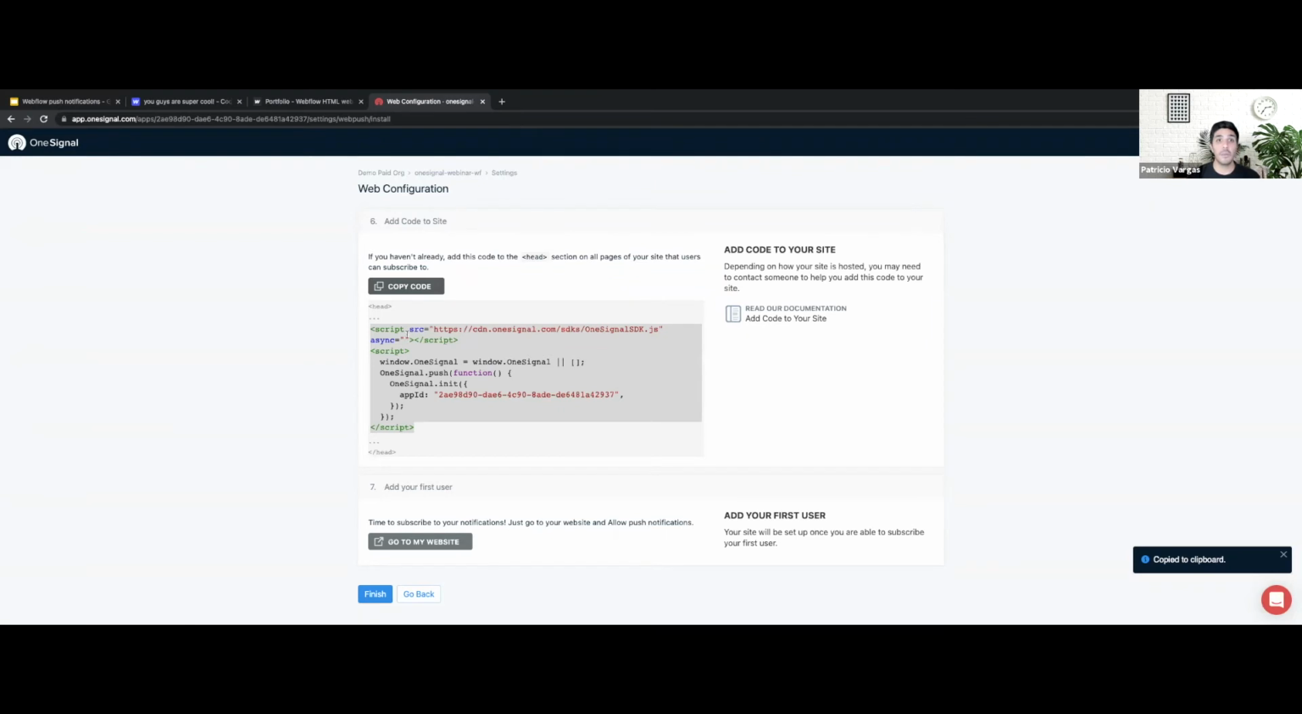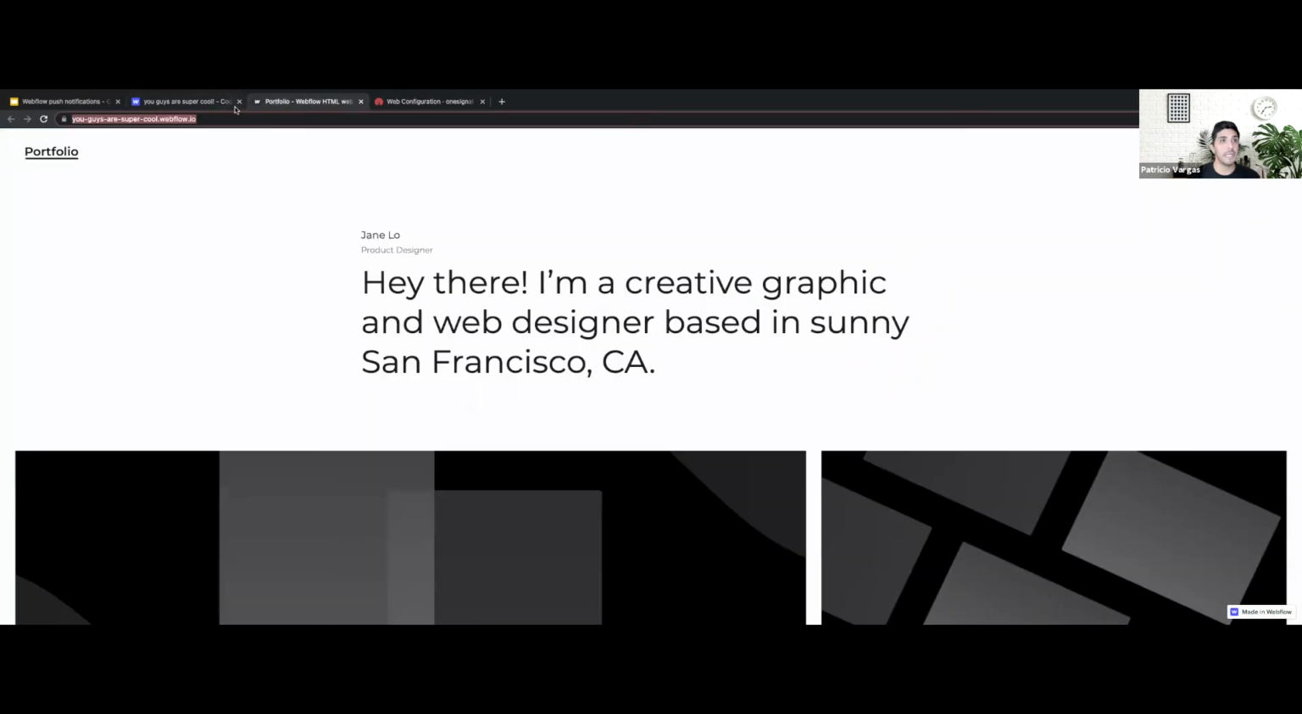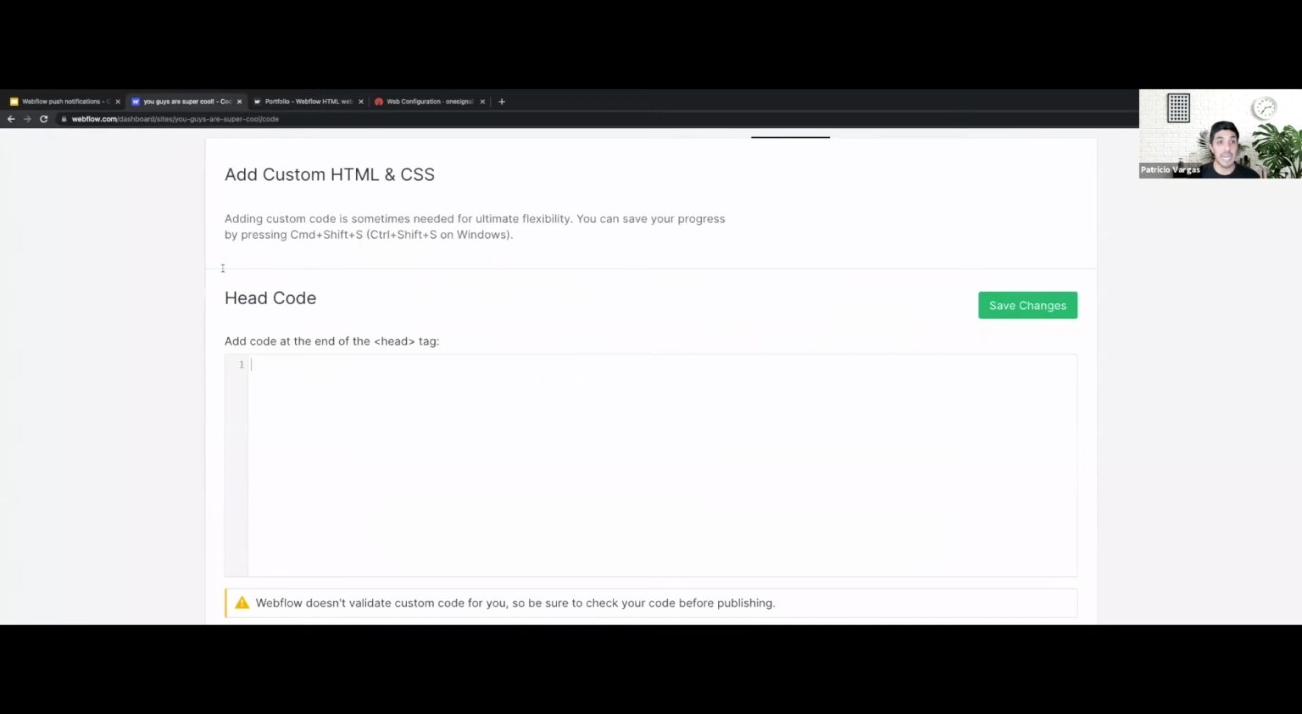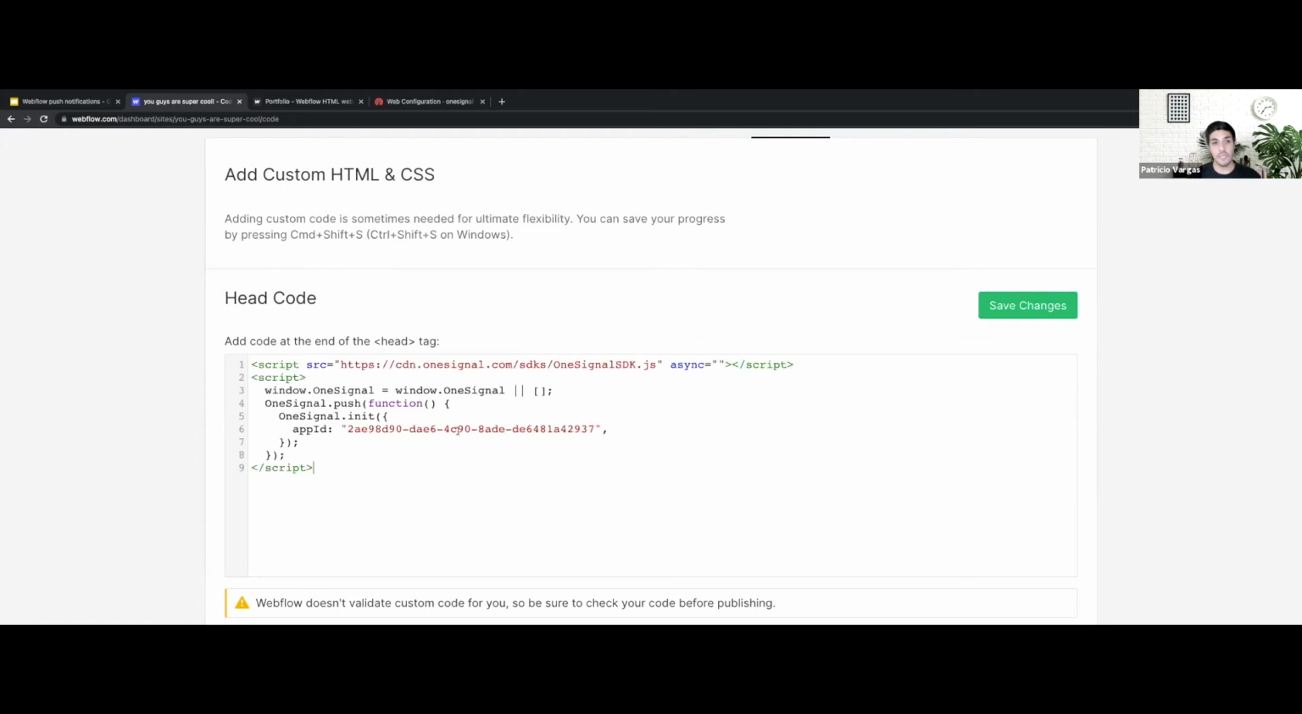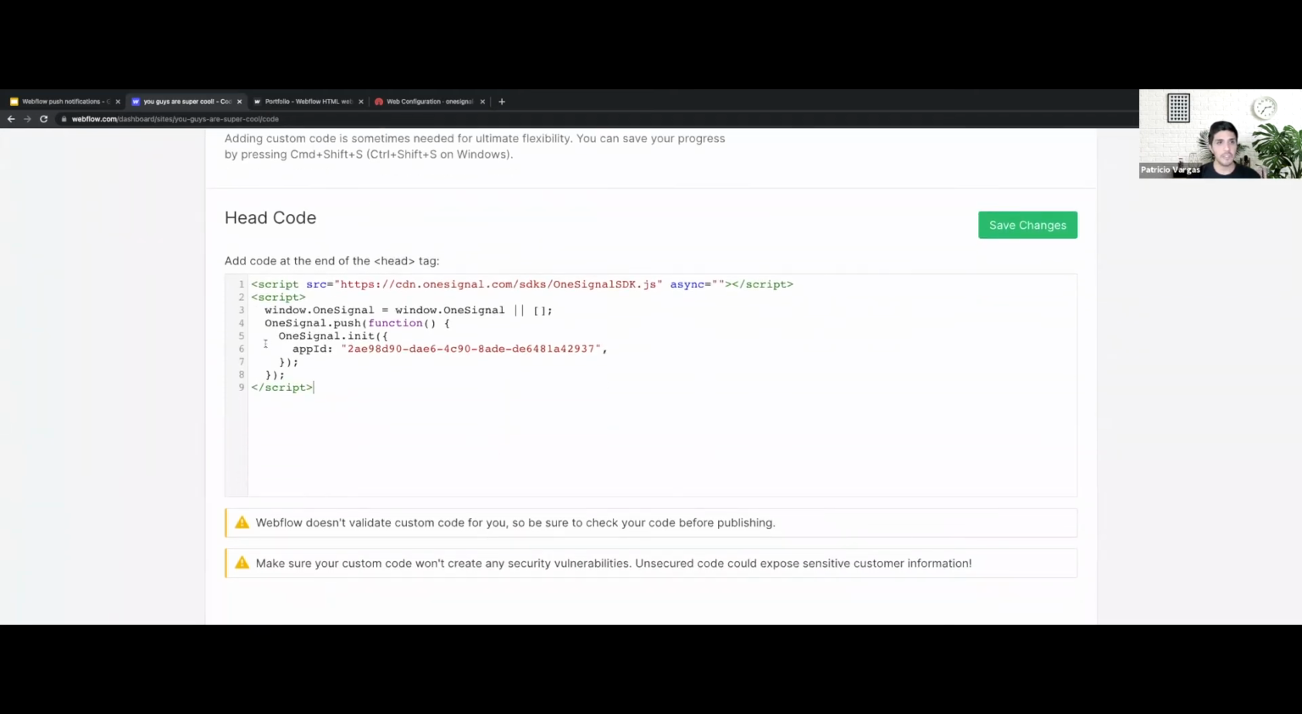Now I'm going to navigate to my Webflow site. I go back. Actually, I need to go to the settings. And now in this part right here where it says head code, I'm going to paste the code that I just copied from OneSignal. And as you can see, basically this line right here is telling your Webflow site to pull the SDK from our server. And essentially the SDK is a library that we built for websites to use push notifications. And here's a small configuration for your OneSignal application. Now you're going to click Save Changes.